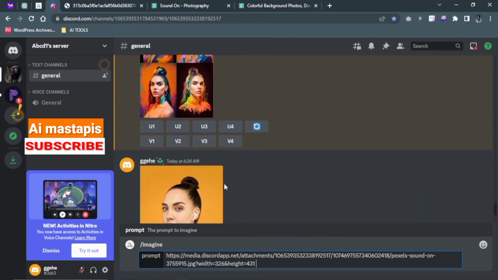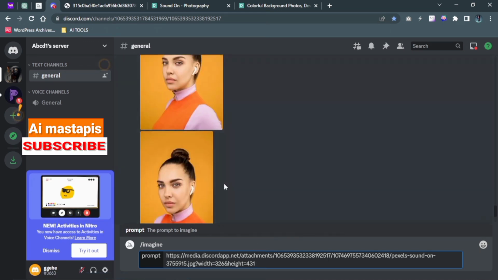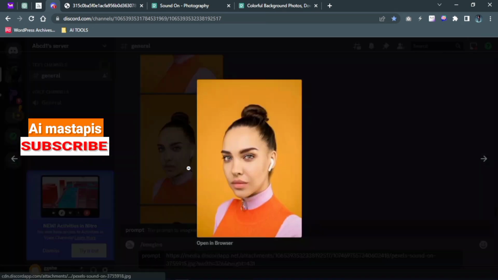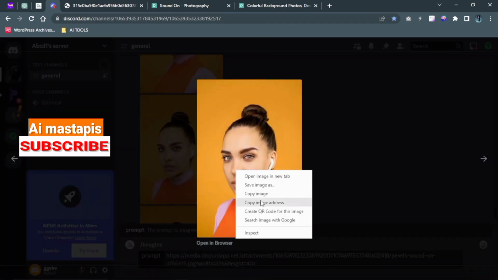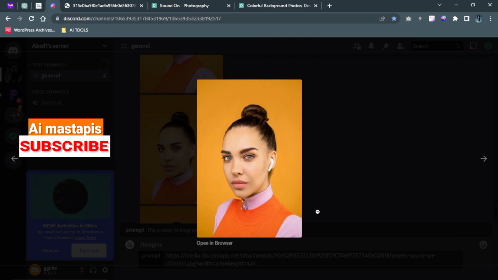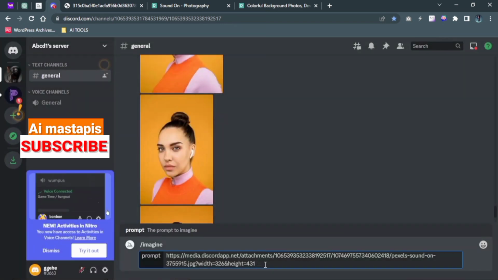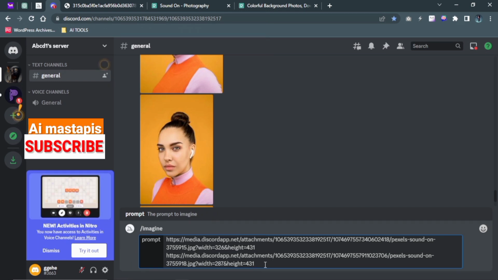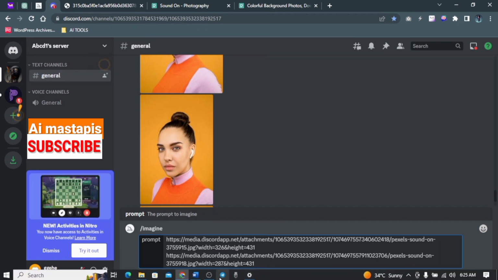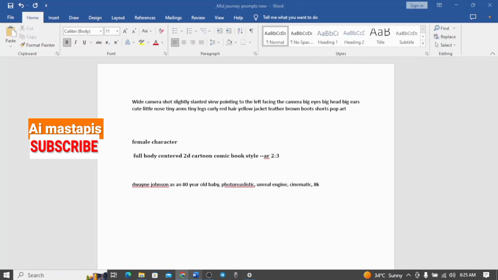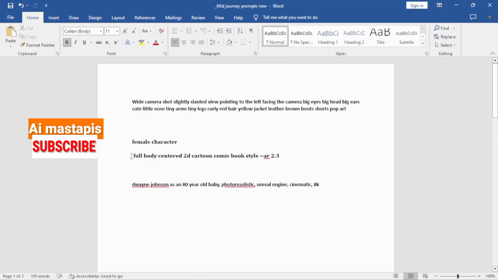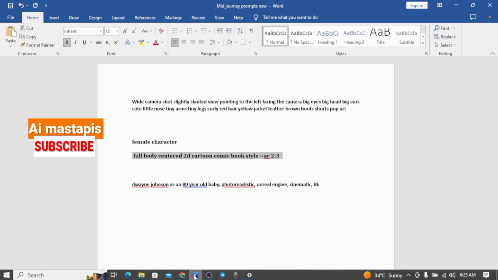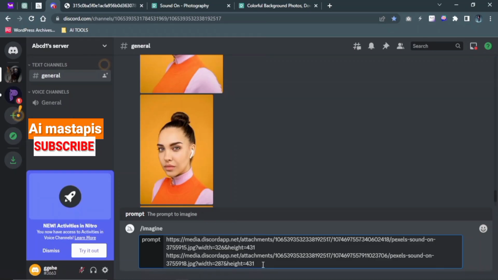You leave a space. So I want to use 2 images as reference here, so I'm going to click on this image as well. Right click on it, copy image address, click outside. Then I'm going to come back here. Make sure you leave space before you paste another link. Then I'm going to leave space again. Then I'm going to type in my prompt.